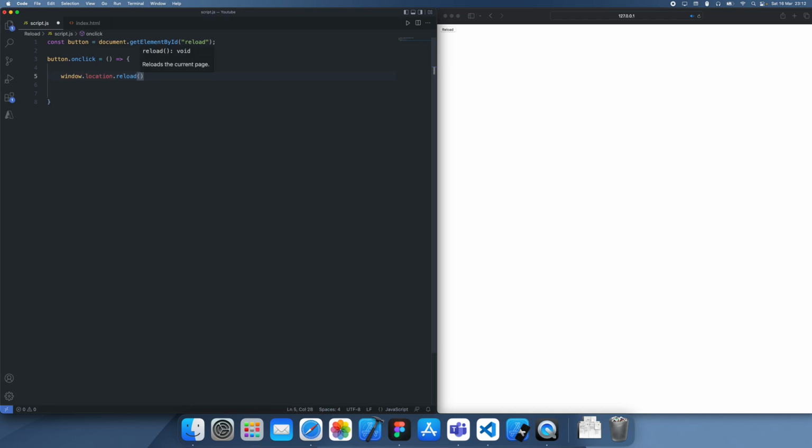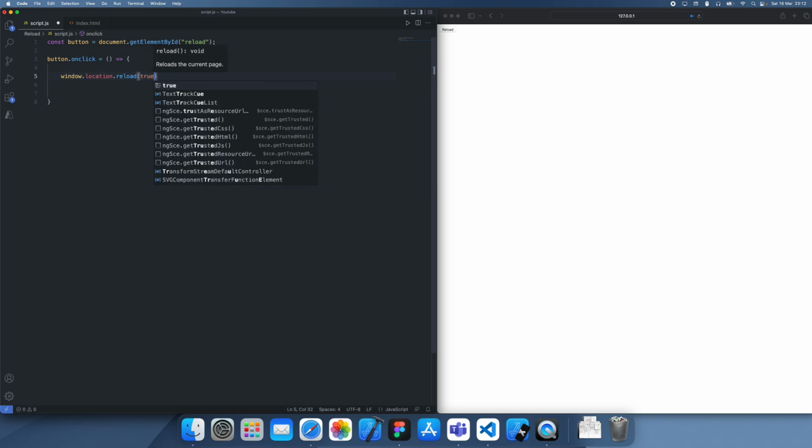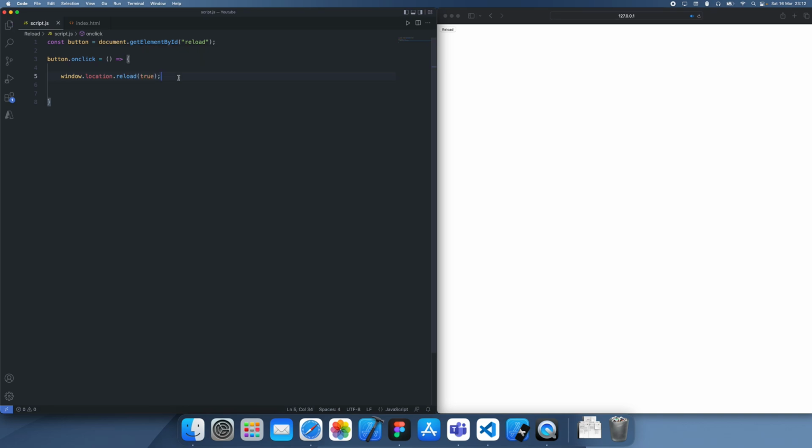But the important thing, which might also be useful, is that if you pass in true to this reload parameter, it's going to reload the page and also reset the cache. The cache is used, for example, on mobile pages: if a user visits a website, it's going to store a temporary cache so that when they visit that website again in the future, it doesn't have to fetch everything from the servers, and instead it can just use its local cache, which is going to be faster.